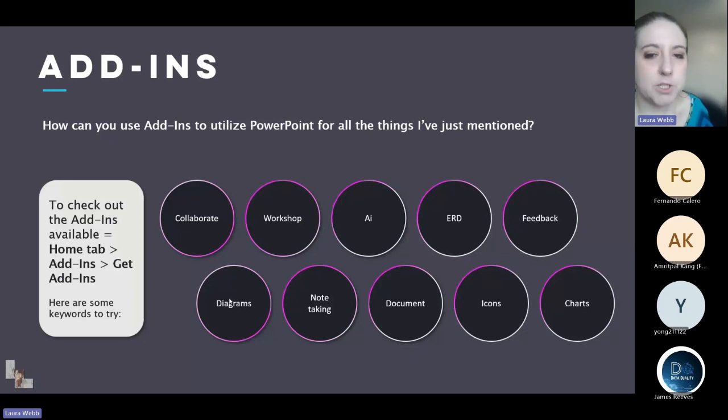If you put in collaborate, workshop, AI, there's a ChatGPT add-in. I don't know how good it is. I don't know how good any of them are, but I know that some of them are really good and they might just be a helpful addition to your PowerPoint platform. You've got ERD, that sometimes brings up, say, Lucidchart, which I don't know if any of you have used, but that's quite a good platform for creating diagrams and displaying data models and stuff like that. So that's a good thing that you can add to your PowerPoint.